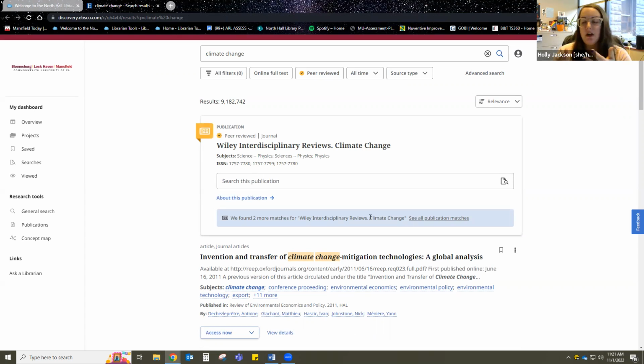Now, in the past, we've used article search, and we've recently switched to the Search Everything, which means that there's new resources that are available in here, including eBooks and other resources that weren't previously available in our article search.